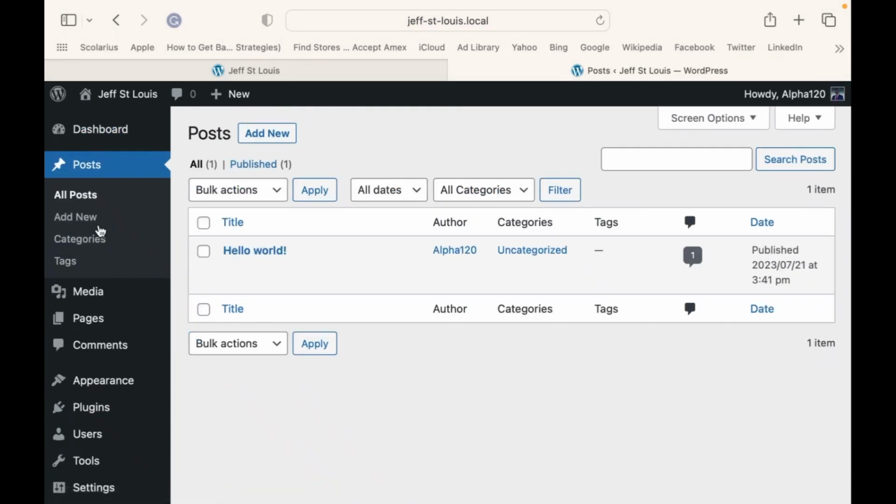The post section allows you to manage and create blog posts. You can add, edit, and delete posts as well as categorize them. Here, when you click add new, or you click here, add new, you'll be able to add a new post. You'll learn that in the future with us.